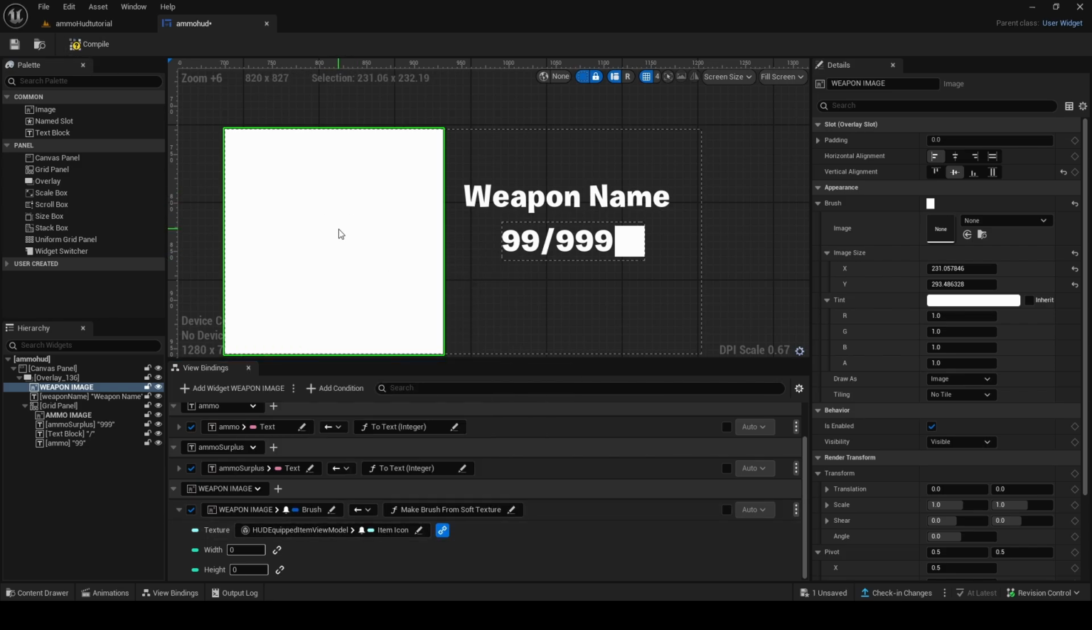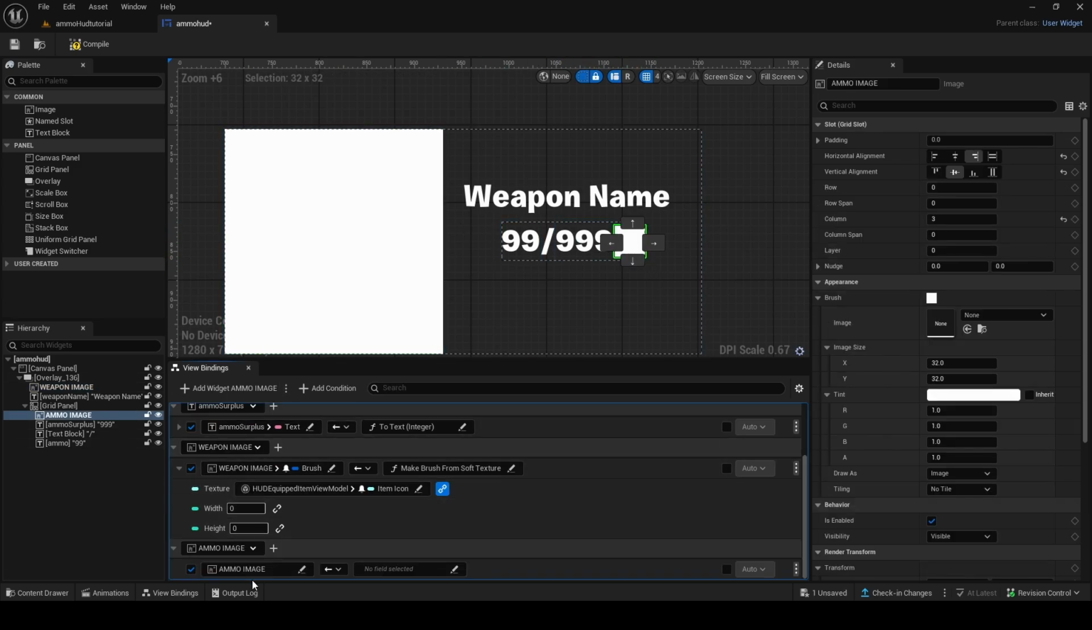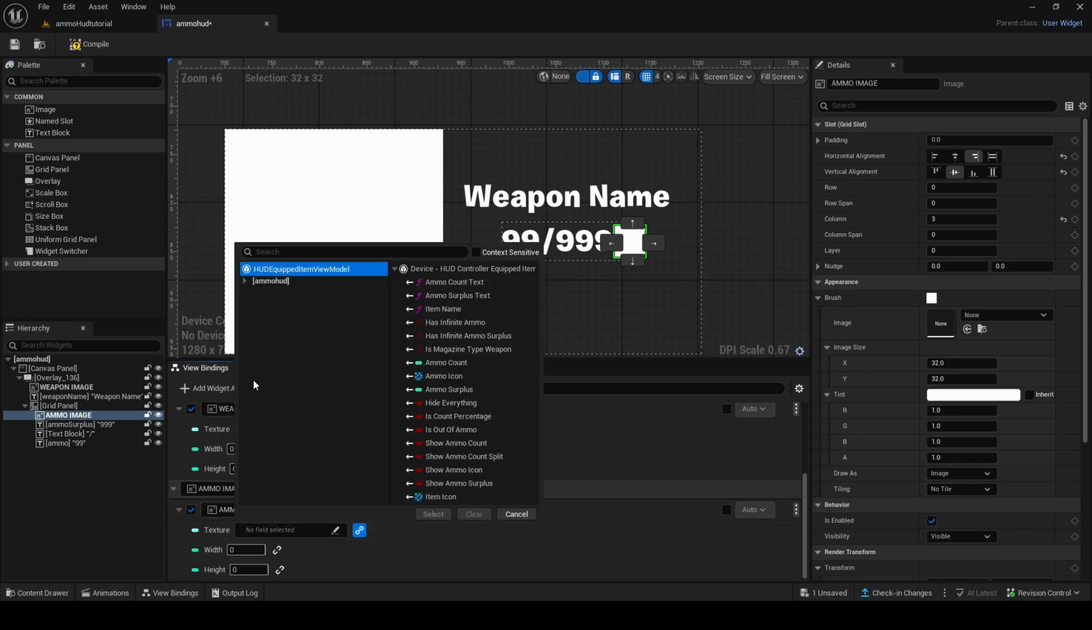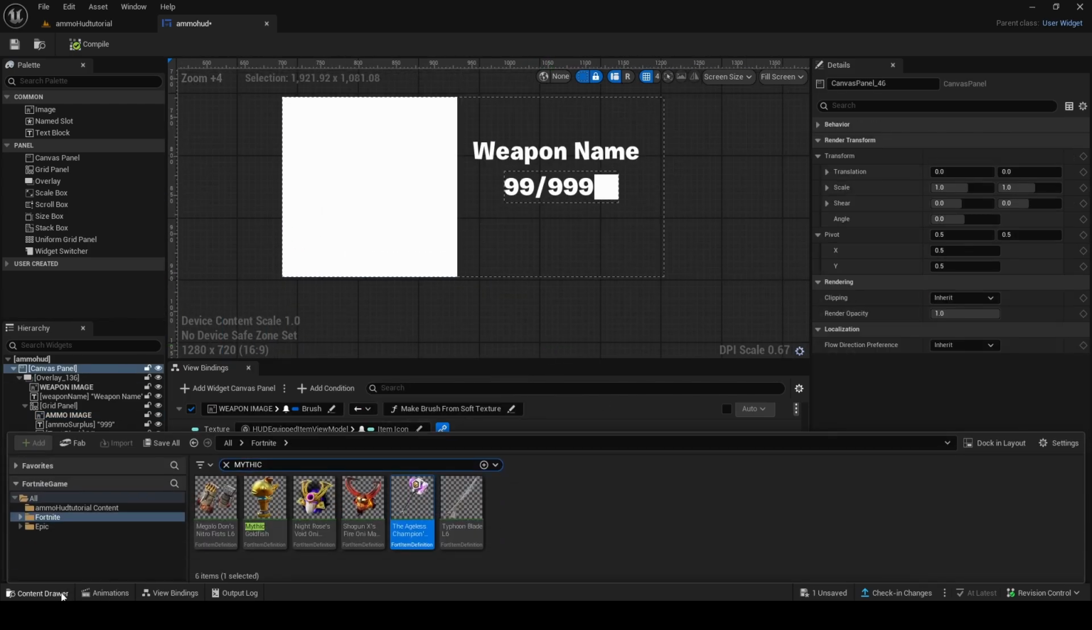So now this icon will become our current item. And then last but not least, we just need our ammo, which is going to be this little image right here. We're going to add that, and we're just going to do the same thing. We're going to get the brush of it. We're going to get the conversion function, make brush from soft texture. And then we're going to get the texture, which is going to be our ammo icon. So now we have our entire thing all set up nice and well.